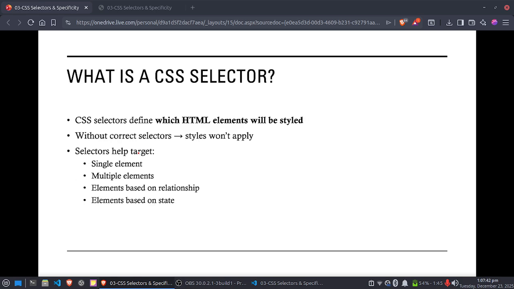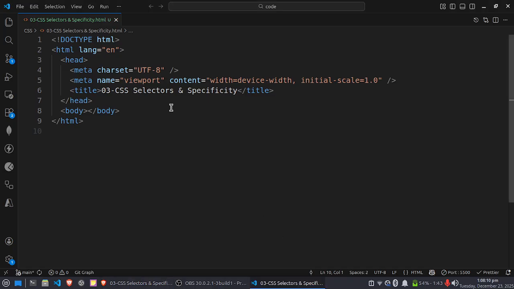Now, what is a CSS selector? A CSS selector is simply the way we select HTML elements to apply styles. Like if your selector is wrong, your CSS will not work. Simple as that. Selectors allow us to target a single element, multiple elements, elements based on the relation or based on states like hover, active, and others. So let's see them in action in the VS Code.